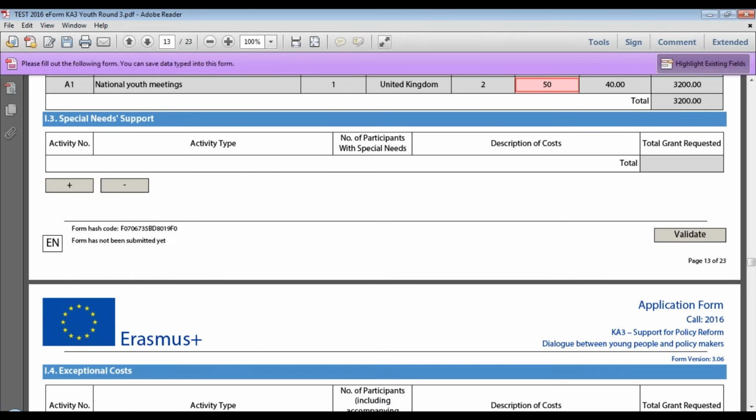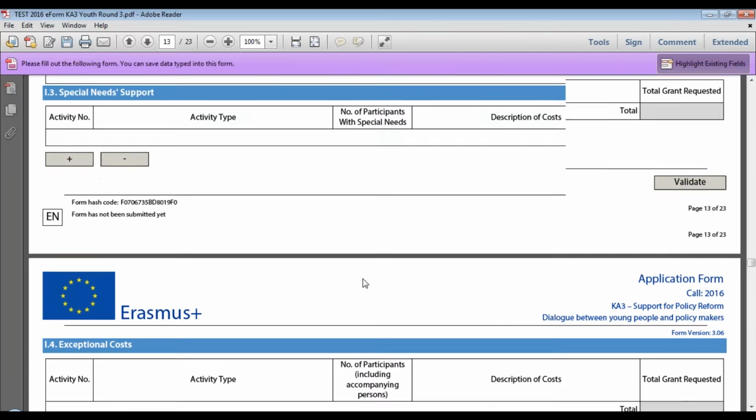Section I.3 is to request any special needs support, that is, any additional costs that your organisation or any partners will incur to enable participants with a disability to take part in your meetings. For example, specialist equipment or accompaniment, so having someone to assist them if they have physical needs that require this. Special needs support is calculated on an actual cost basis and will be assessed on a case-by-case basis. Therefore, it is important that you make clear in the description of cost box, which I'll just show you now.